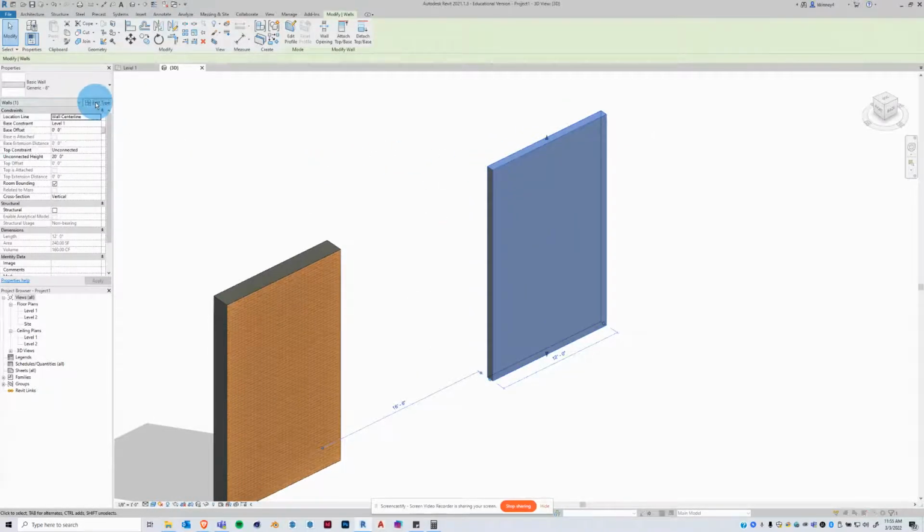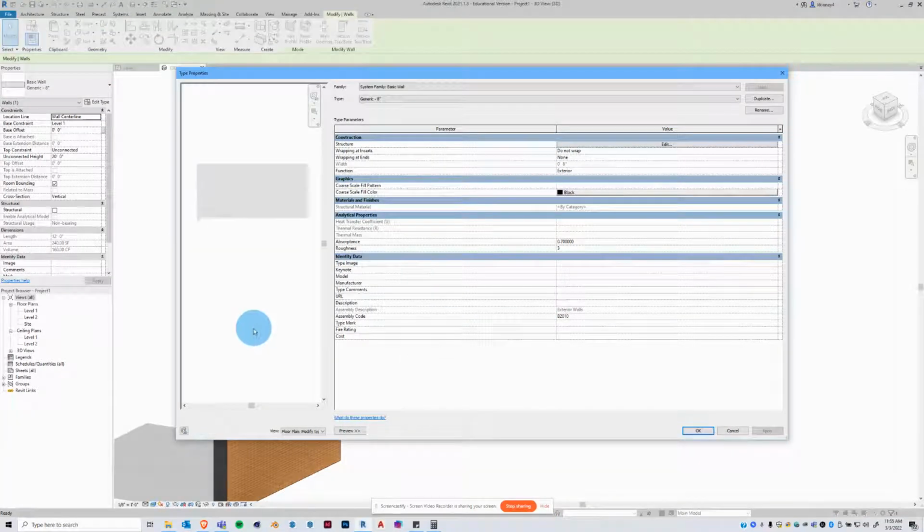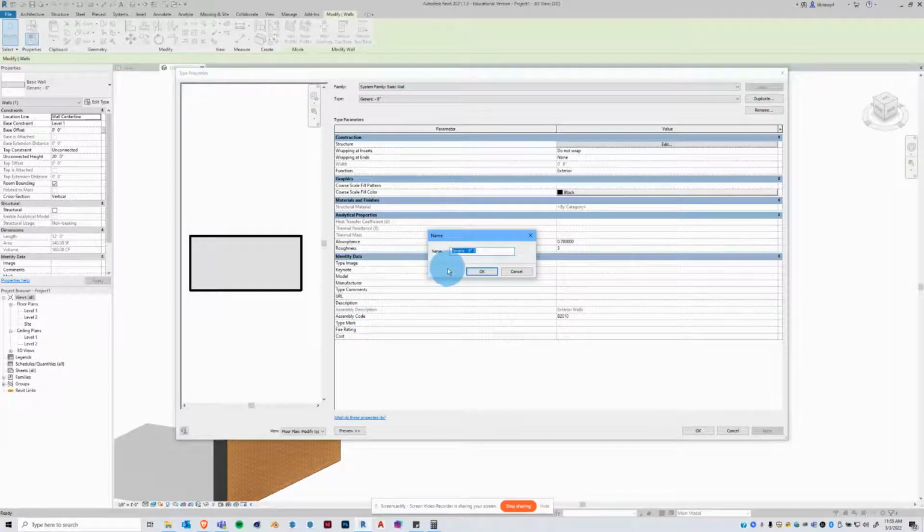I'm going to go edit type. Okay, so here's its floor plan preview, right? There's nothing in there. I'm going to duplicate it and I'll just call it generic 8-inch orange brick.